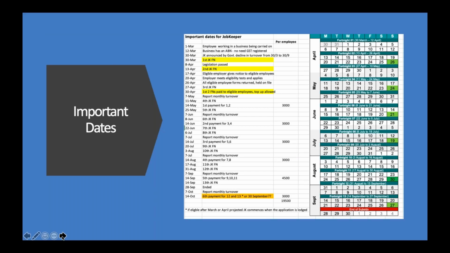Here I've collated some of the important dates for JobKeeper. You can see the first one being 1st of March, where you needed to be an employee and you needed to be carrying on a business. You needed an ABN on the 12th of March. Then on the right hand side is the information that the ATO have sent to software developers, and those are the fortnightly pay runs that are going to be receiving the $1,500.